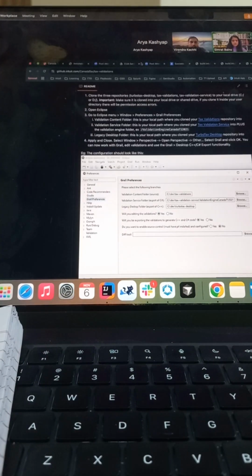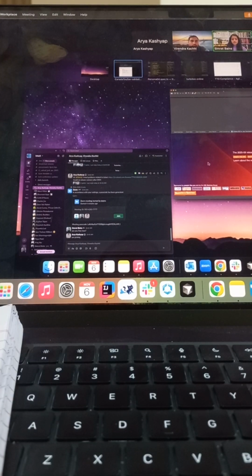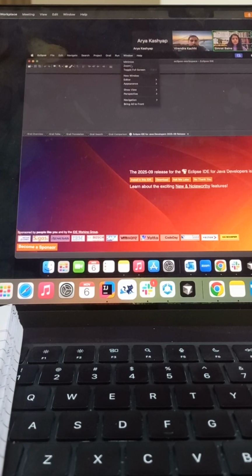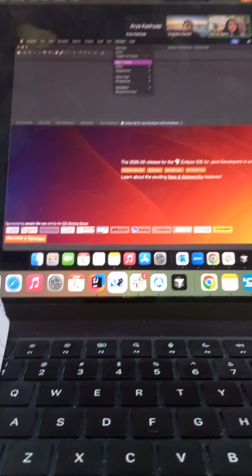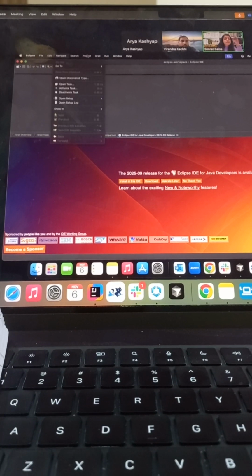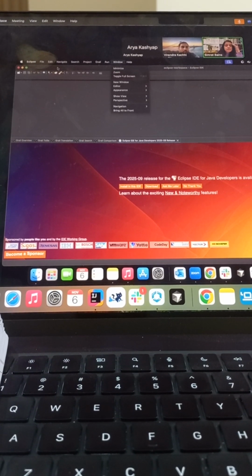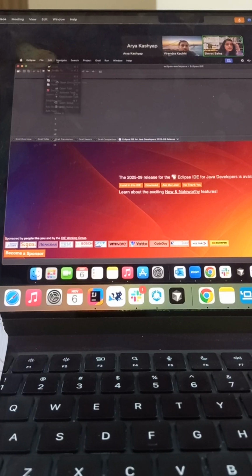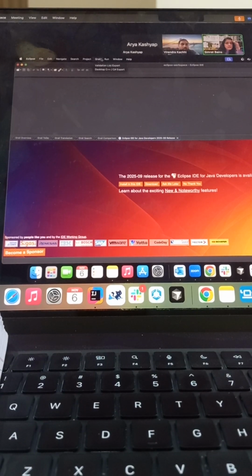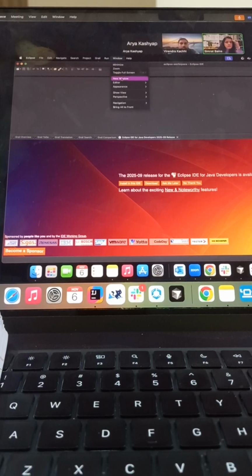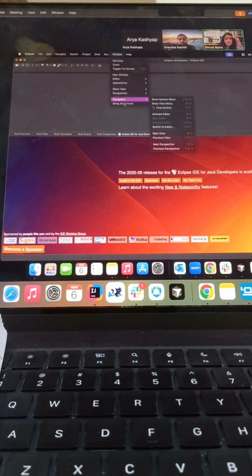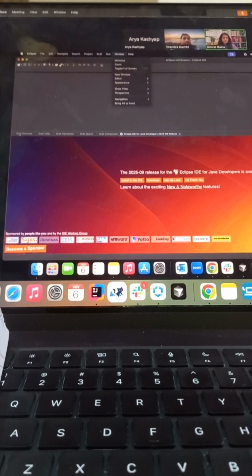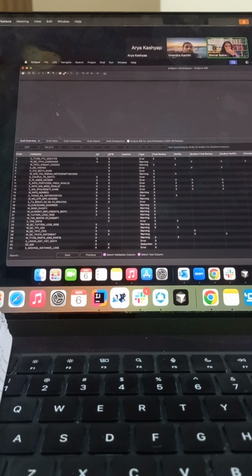Window, references. Okay. It is that. Hold on. Okay, it should be editor appearance. Okay, basically, I think I may have set it already, that's why it's showing me, but okay.